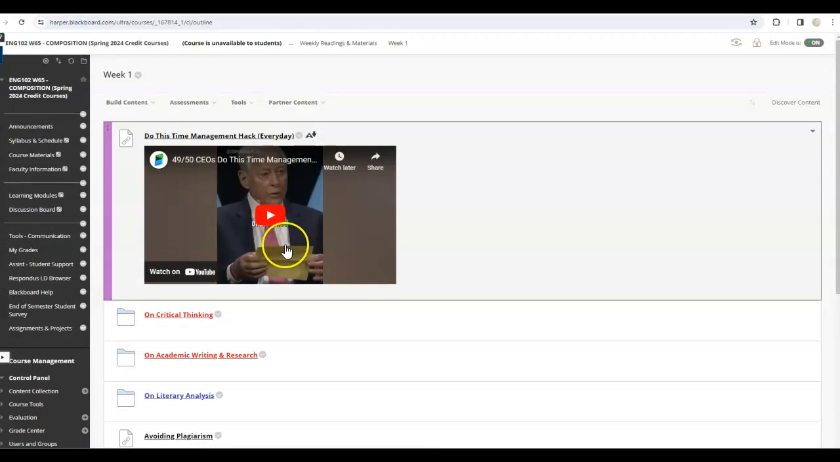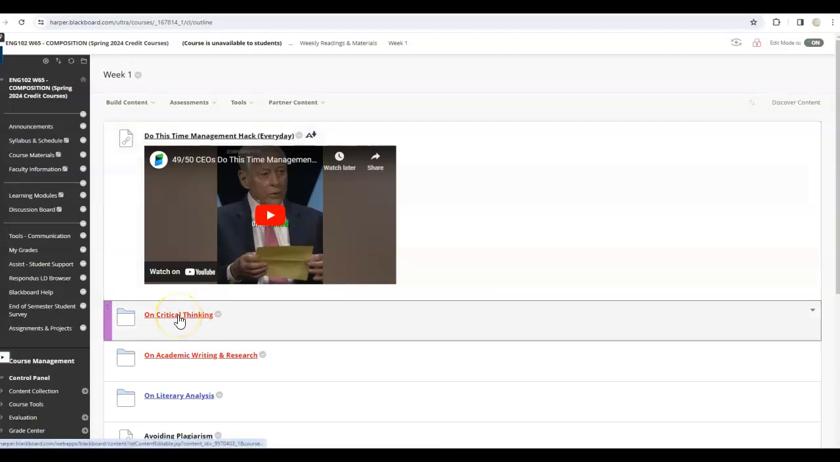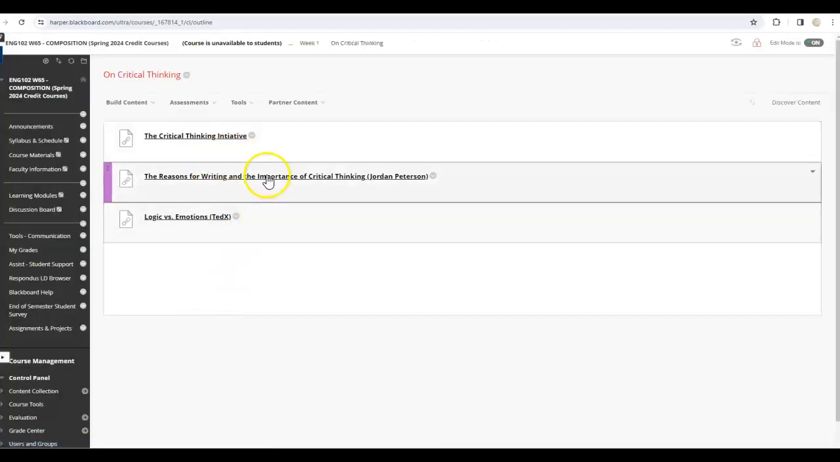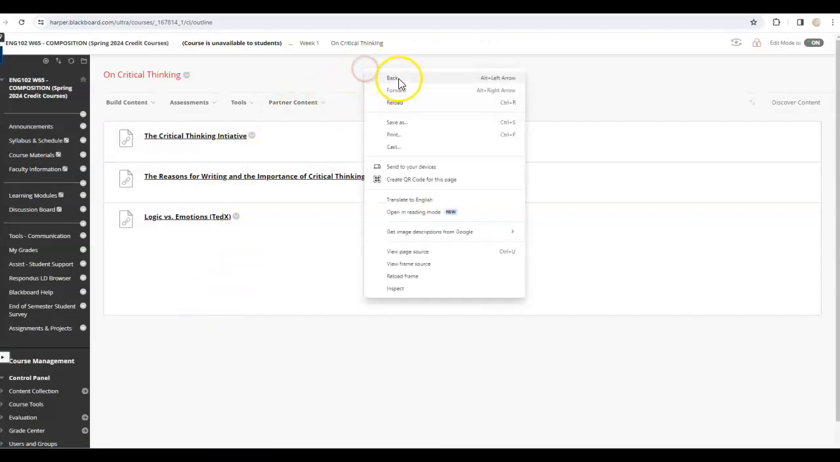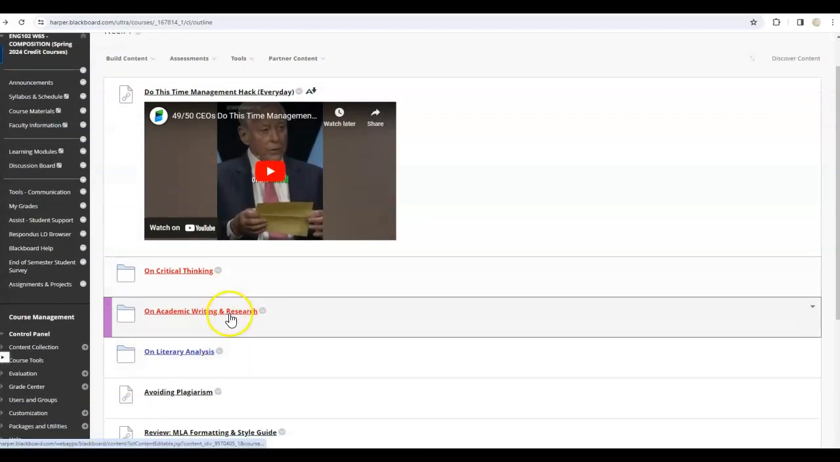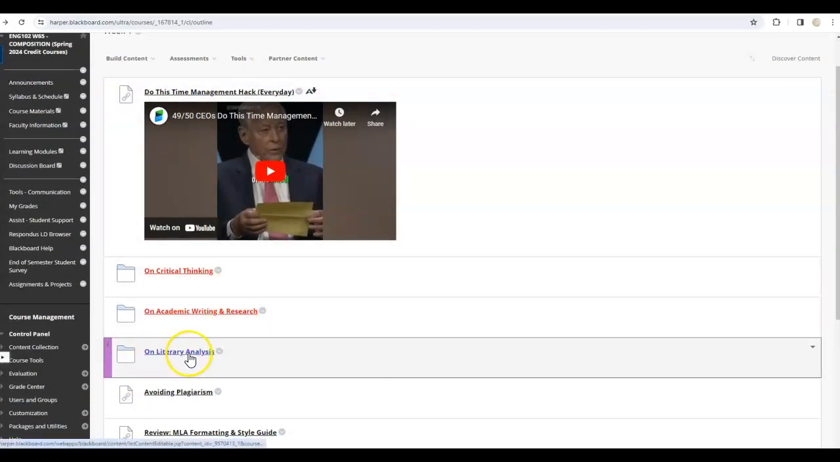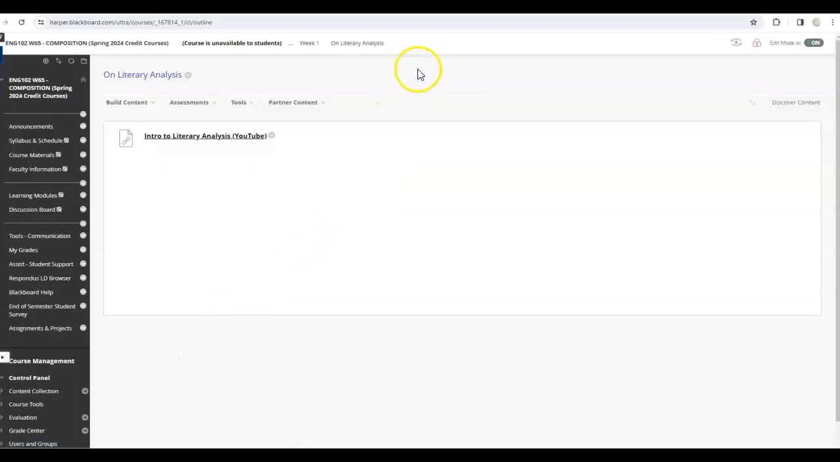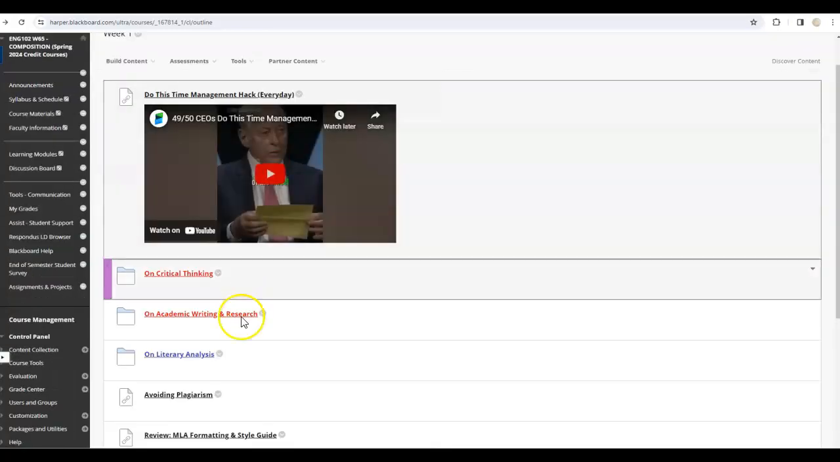As I mentioned a while ago, there is a folder for critical thinking. That would cover items that I think are helpful. Let's go into it just to show you what I mean. I may post a few videos here. There's a folder for academic writing and research, and that covers the theme of the class. And there's another folder for literary analysis. That's to give you some understanding of it.